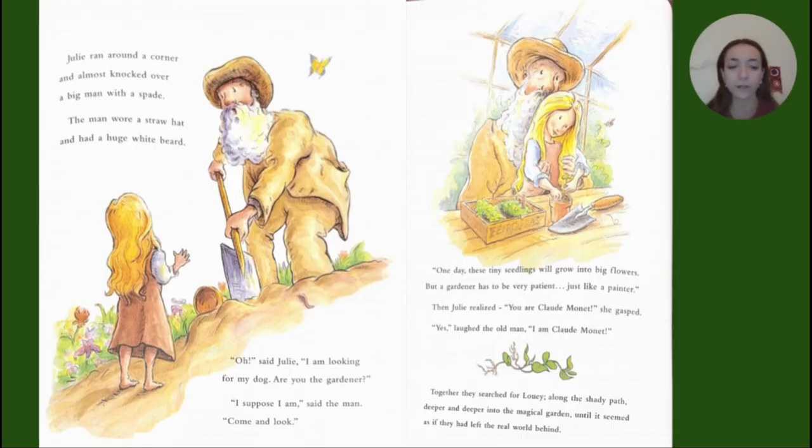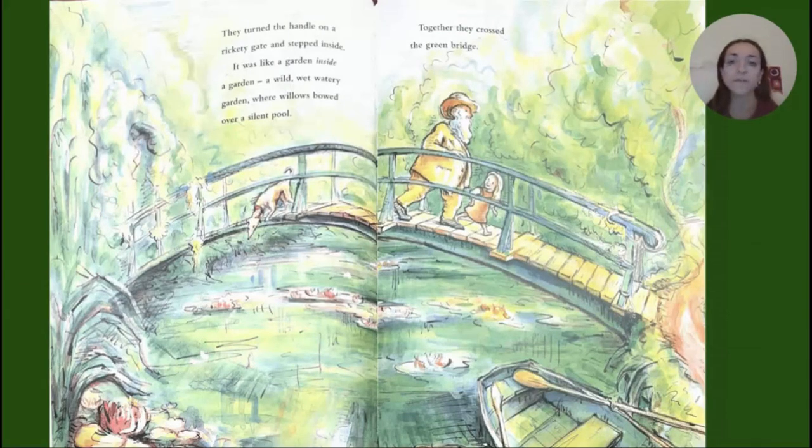Together they searched for Louis along the shady path, deeper and deeper into the magical garden, until it seemed as if they had left the real world behind. They turned the handle on a rickety gate and stepped inside. It was like a garden inside a garden, a wild, wet, watery garden where willows bowed over a silent pool. Together they crossed the green bridge.